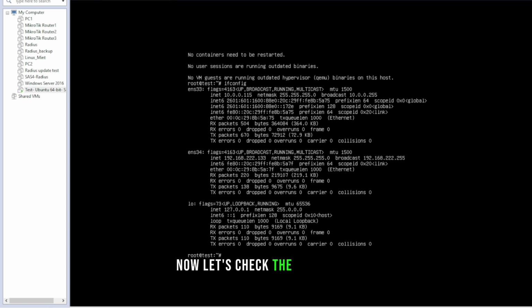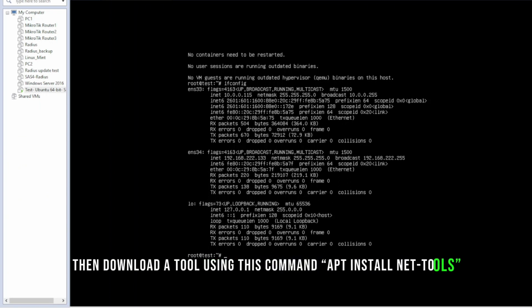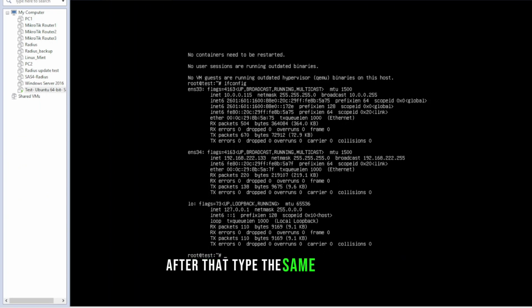Now let's check the IP address and access it using the PuTTY application. To see the IP address, the command is ifconfig. But if you see an error in the command, then download a tool using this command: apt install net-tools. After that, type the same command and it will show you the IP address.